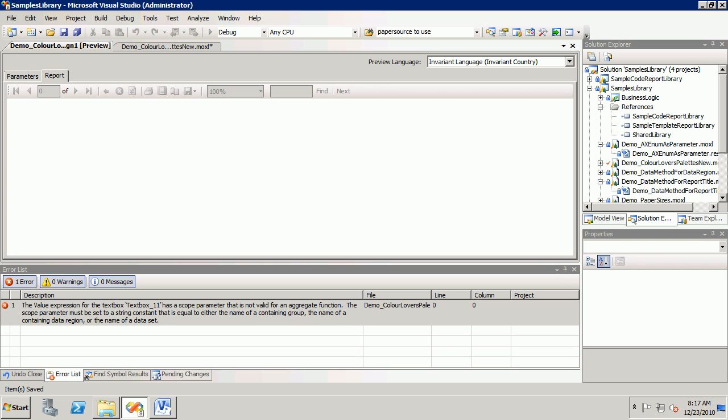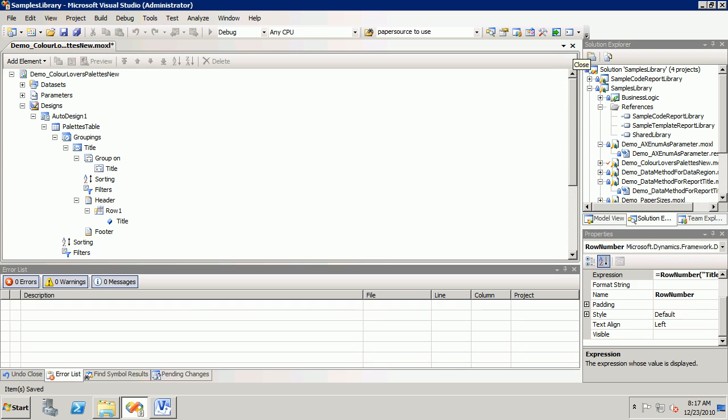Let me read for you the error. The value expression for the text box 11 has a scope parameter that is not valid for an aggregate function. The scope parameter must be set to a string constant that is equal to either the name of the containing group, the name of a containing data region, or the name of a data set. And this is a very strange error. Right? Very strange error. What string should I pick here?